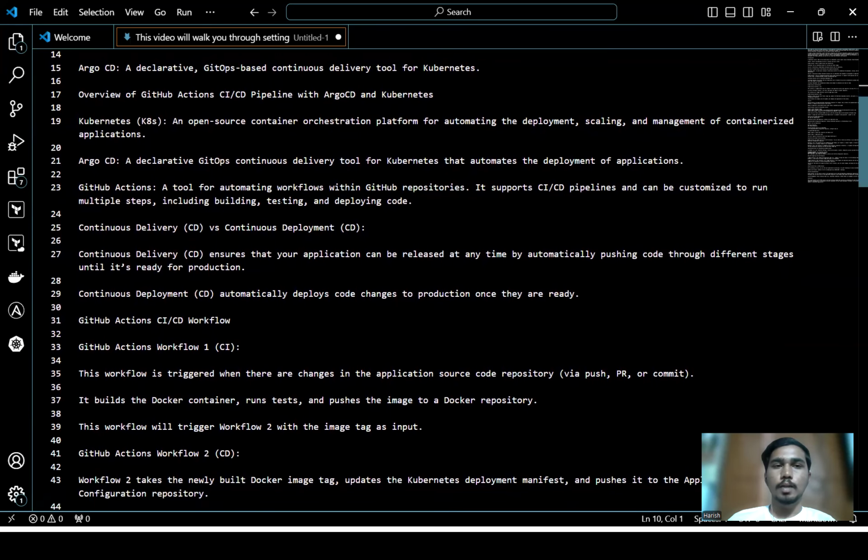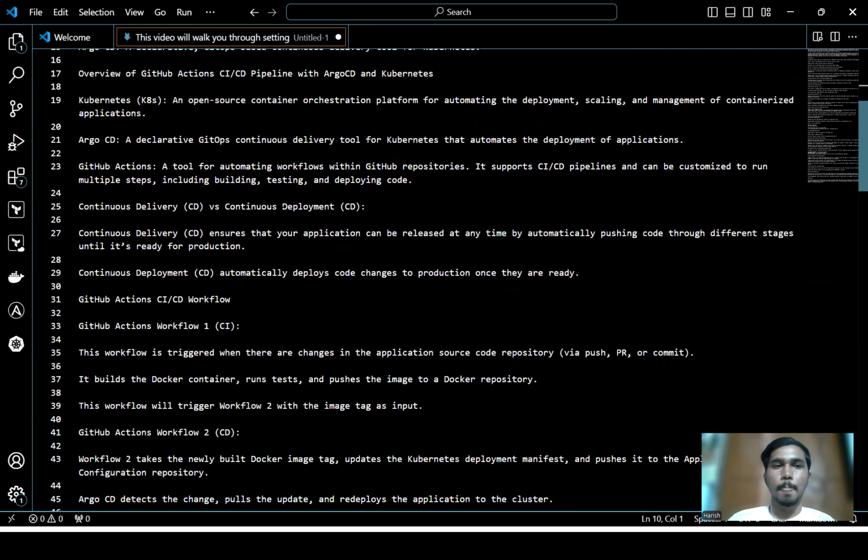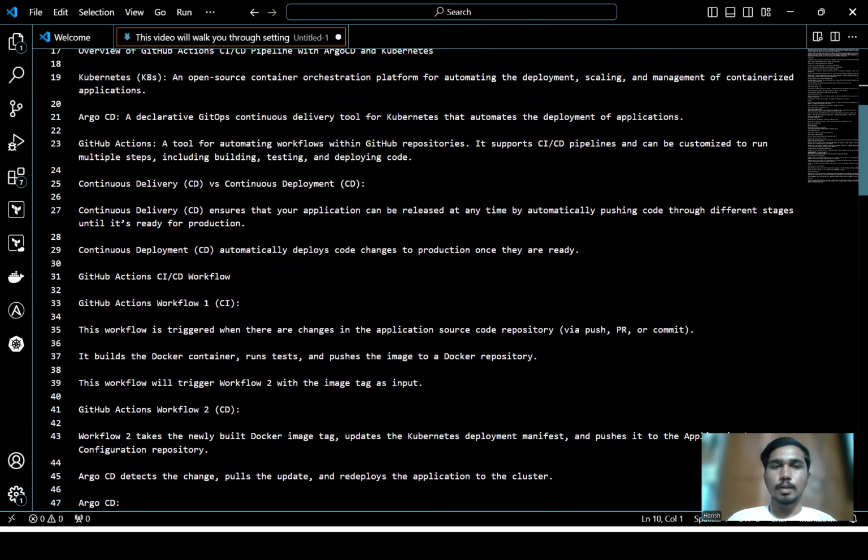Kubernetes is an open source container orchestration platform for automating the deployment, scaling, and management of containerized applications. ArgoCD is a declarative GitOps continuous delivery tool for Kubernetes that automates the deployment of applications. GitHub Actions is a tool for automation workflows within GitHub repositories. It supports CI/CD pipelines and can be customized to run multiple steps, including building, testing, and deploying code.